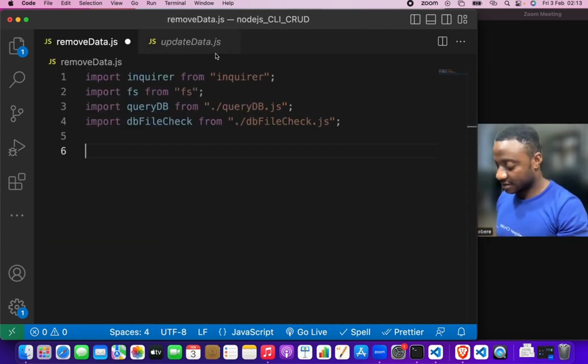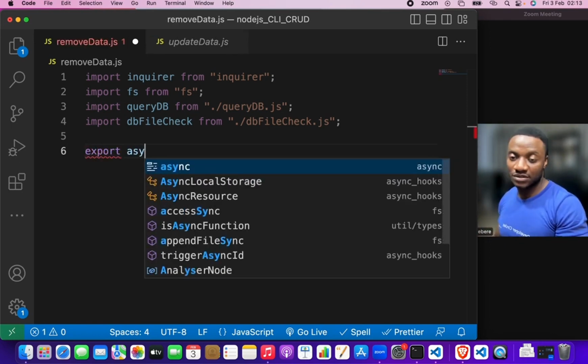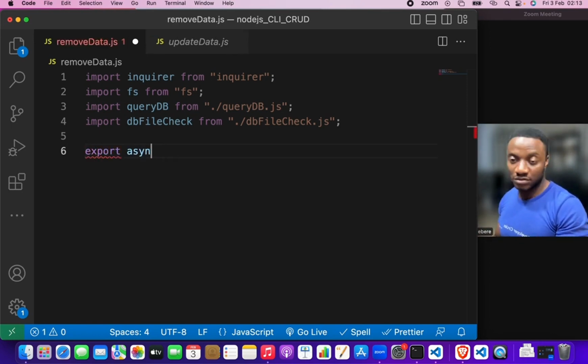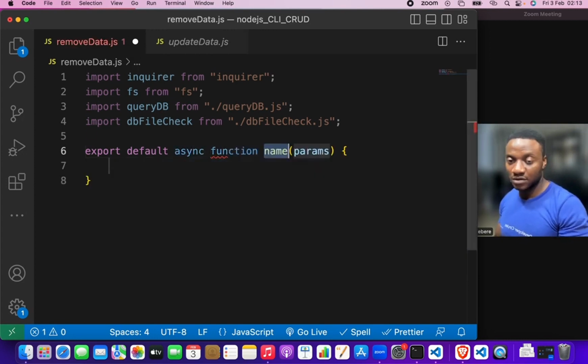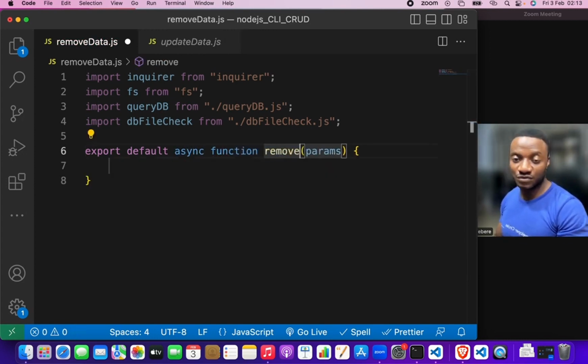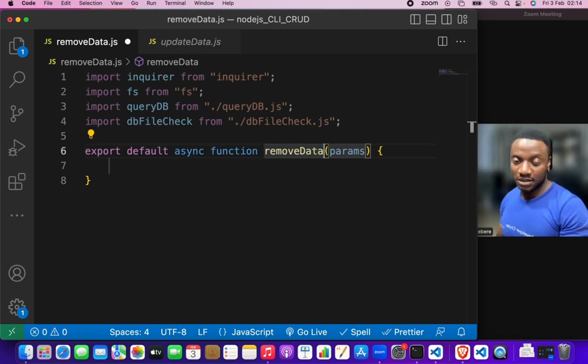All right. Let's start by creating an asynchronous function. Let's put default, please. Asynchronous function. So this one is remove data. It also takes in the info.